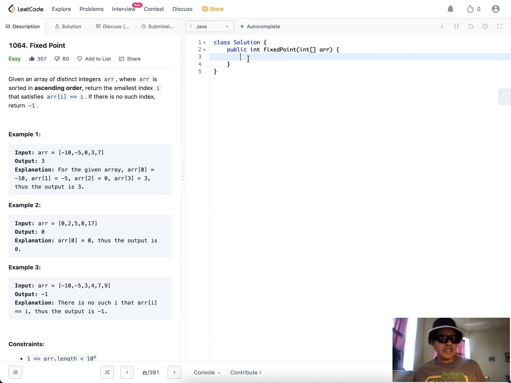Given an array of distinct integers arr, where arr is sorted in ascending order, return the smallest index i that satisfies arr[i] equals i. If there's no such index, return -1. So this is a pretty simple array, I guess.